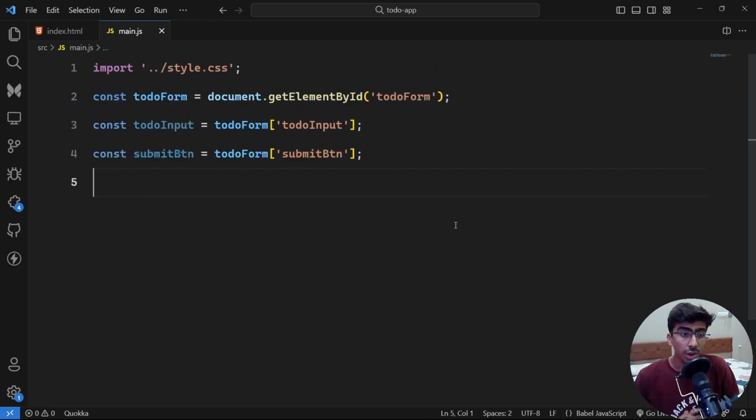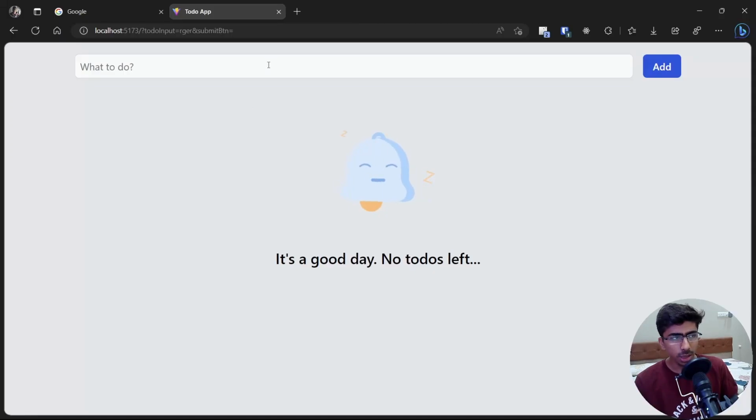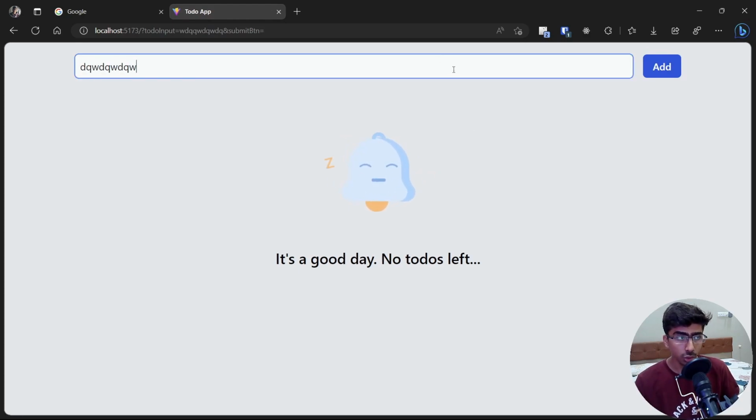Now the next step is how we can handle the form event. So basically when the user submits the form, which means when I enter something and if I hit add, the page refreshes. If I just show it again, you can slow it down.